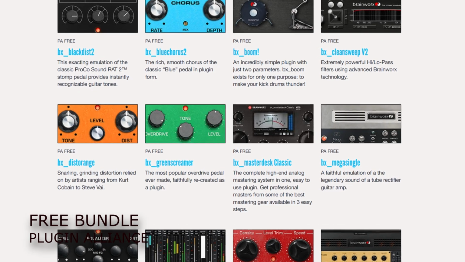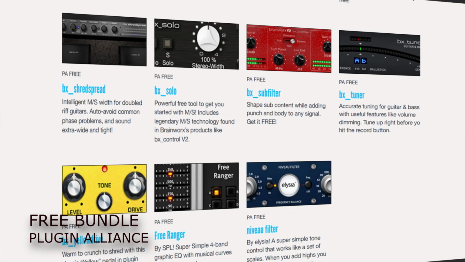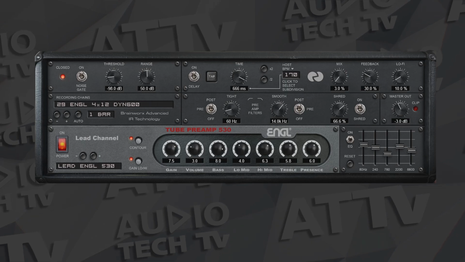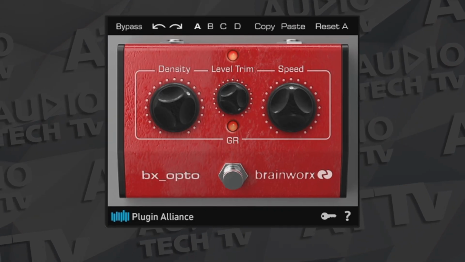Another free plugin bundle that's worth checking out is the Plugin Alliance free bundle. And this one includes 19 free plugins. One of the standouts in here is the Master Desk Classic plugin, along with the amp sims that it comes with and guitar pedals, plus more.